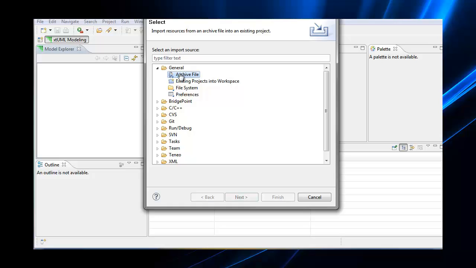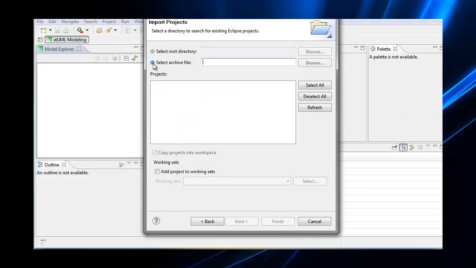Although the original archive was captured using the archive file functionality, when importing, use the existing projects into Workspace. This option includes extra functionality that will check the archive for consistency and ensure that a proper project is imported into the workspace.